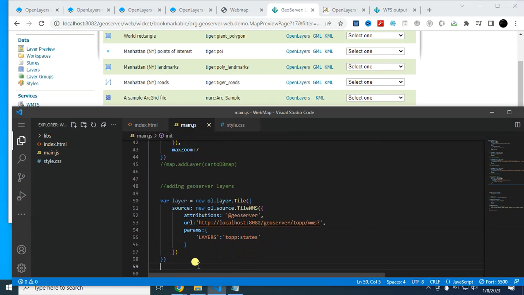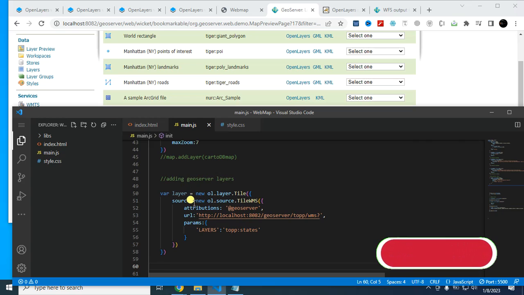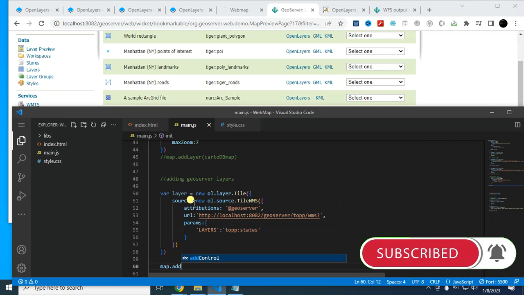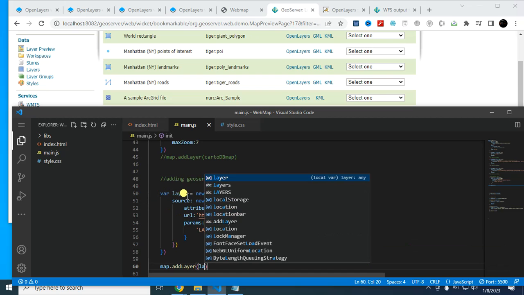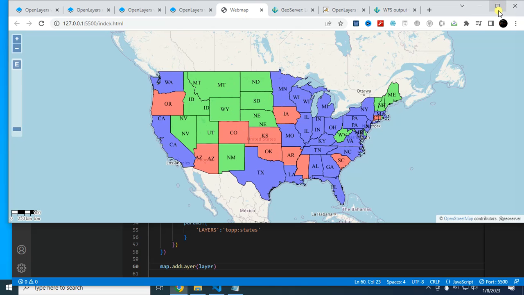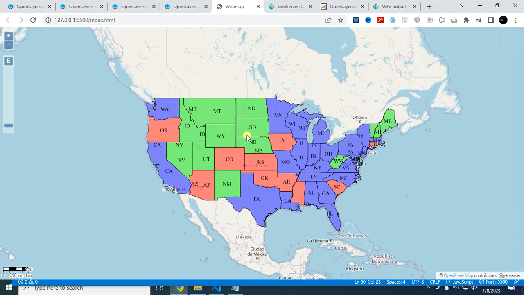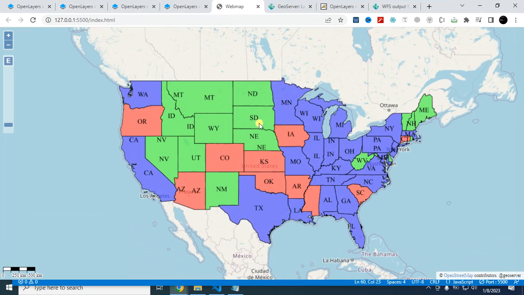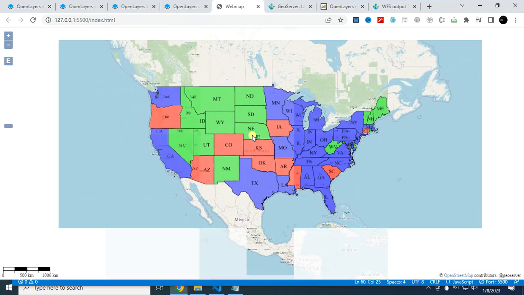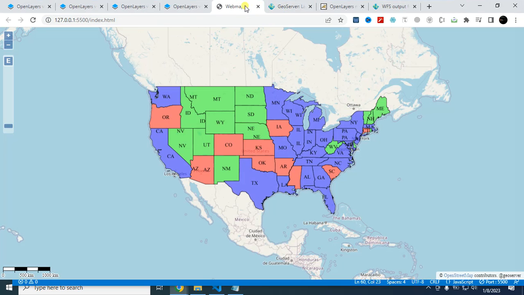And finally you have to add this layer to map, so map.addLayer, then type this one, layer. Okay, now you will see that this layer is added into our OpenLayers map. So this way you can add WMS layer from Geoserver to OpenLayers.